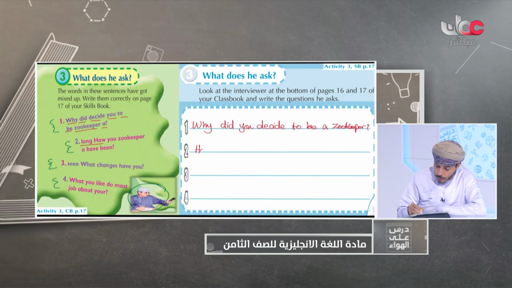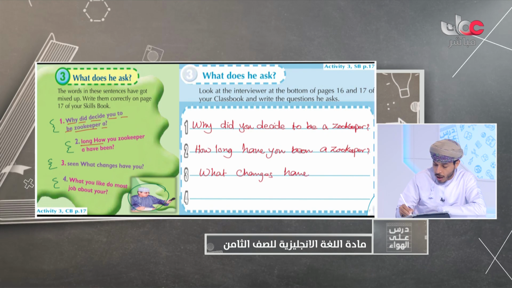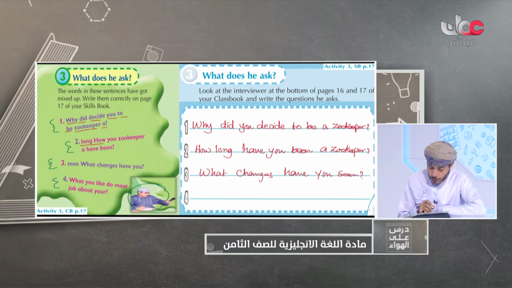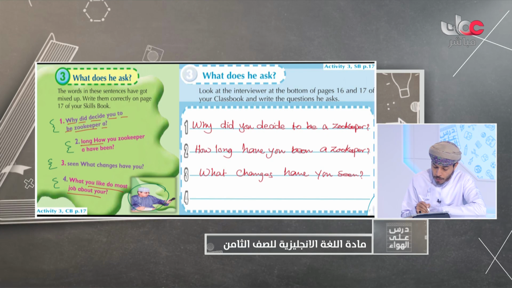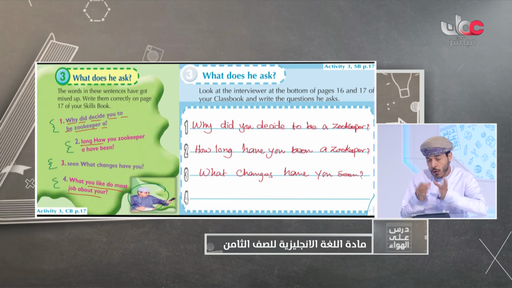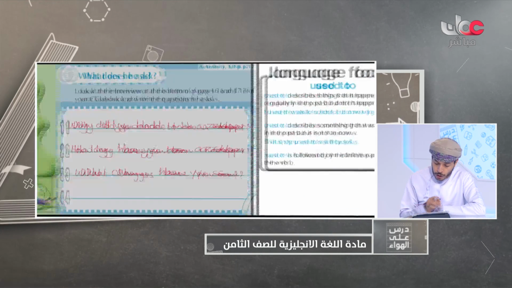How long have you been a zookeeper? And for number 3, you can use what changes have you seen? And for the last one, you will do it yourself. What do you like most about your job? So try to reorganize this question and put it correctly.